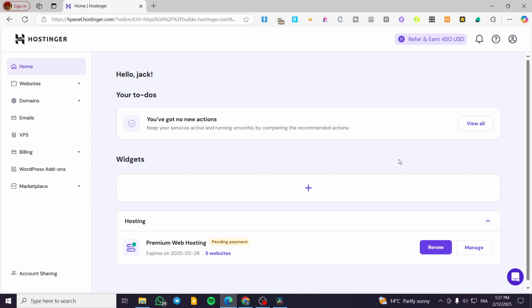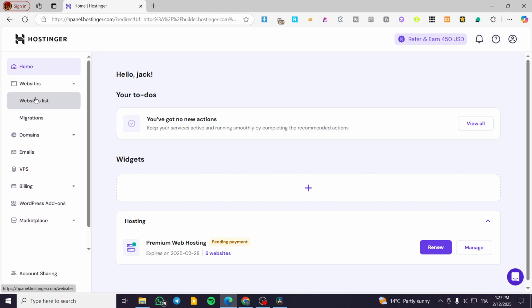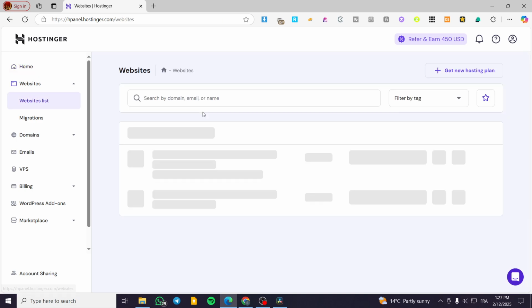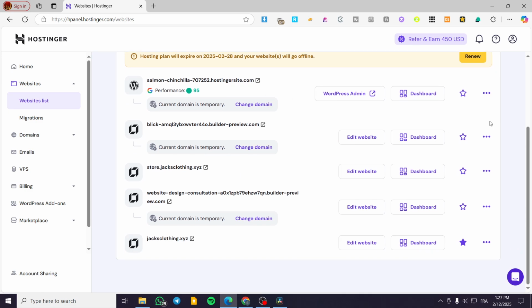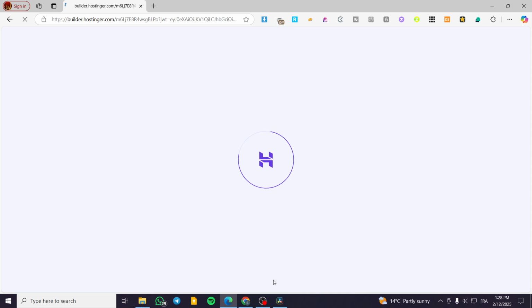You're going to head over to hostinger.com, sign in for an account, and here we have the account set up. Now, once you have the hPanel or the dashboard, we're going to head over to the left side of the screen, click on websites, click on websites list, and here you're going to see all of the websites that you own. Now, what we're going to do basically is select one of the websites that we want to apply that specific setting to, and click on edit website.